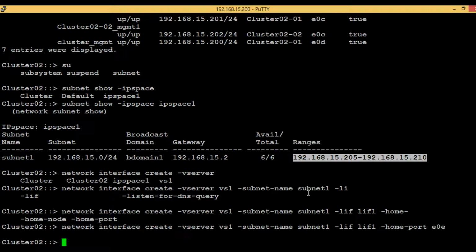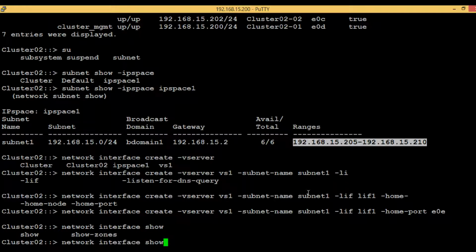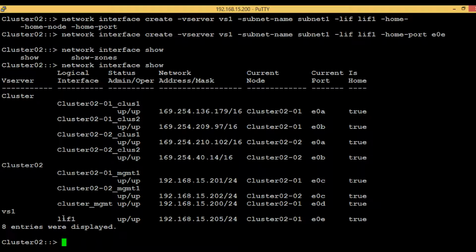Now again, list the existing LIFs in the cluster by executing the command network interface show. Now we can see that we have a LIF, LIF1, which has been created under the vServer VS1, and the IP address that has been assigned is 192.168.15.205.